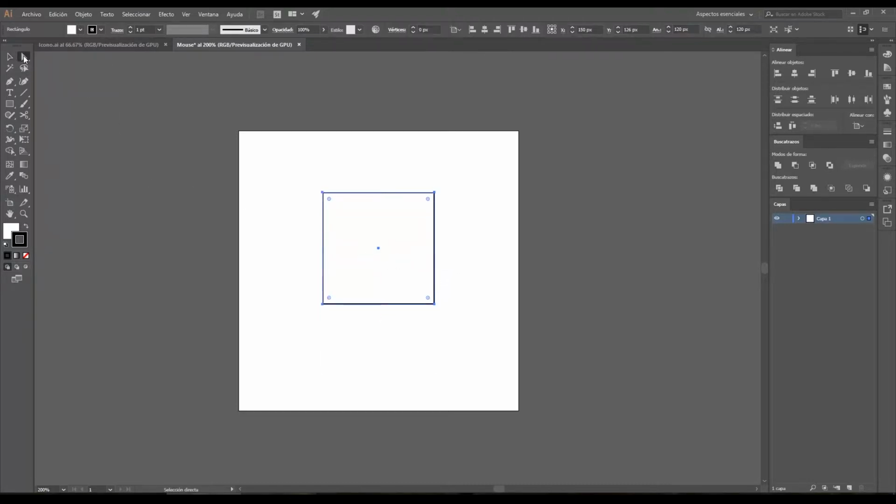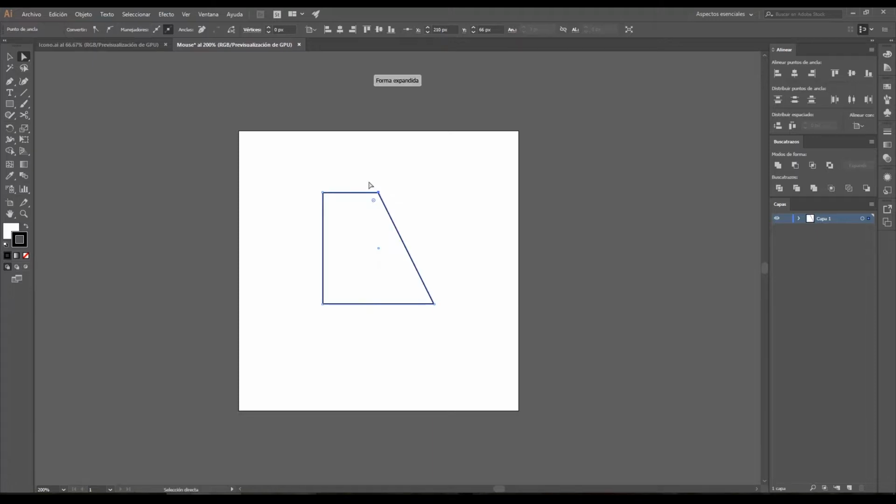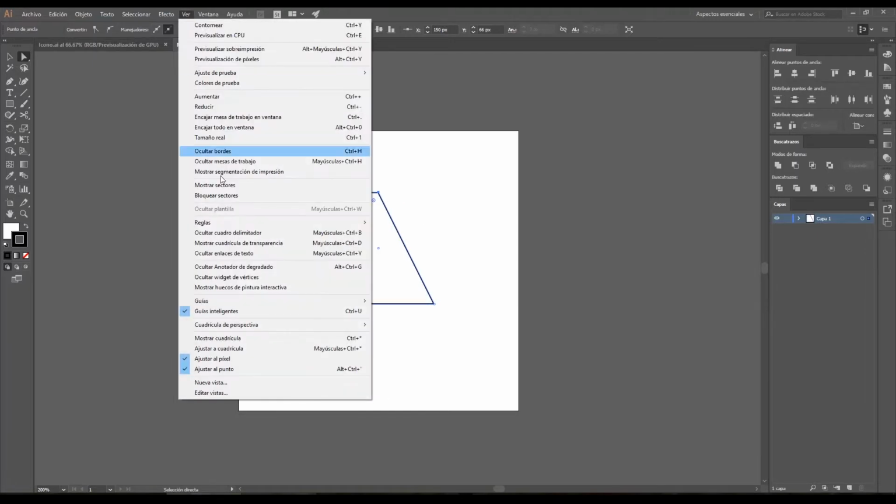Grab the Direct Selection tool and click on this anchor point. Press Shift and drag to the left. The Smart Guide will help me know where the center is. If your Smart Guides aren't activated, just go to View, Smart Guides or press Ctrl U on your keyboard.